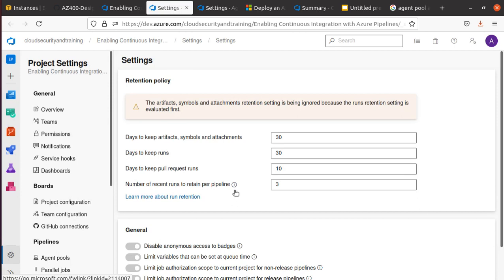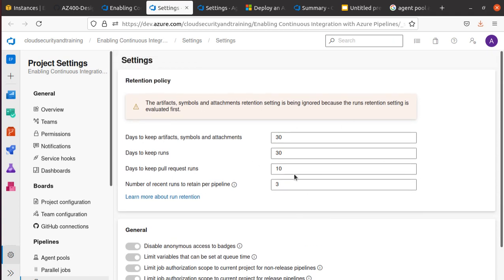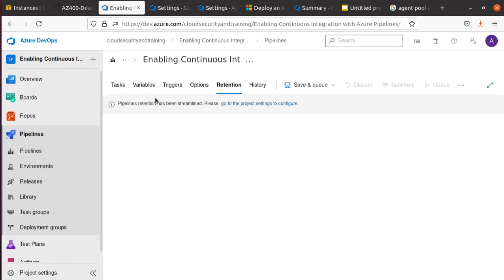This is the setting. This is the retention policy. Okay, so this retention policy is just saying, all the build artifacts, how long do you want to keep the artifacts, how many days to keep runs, how many days to keep pull requests. So you want to clean up your builds as well, right? So this is where you would configure all of that stuff.